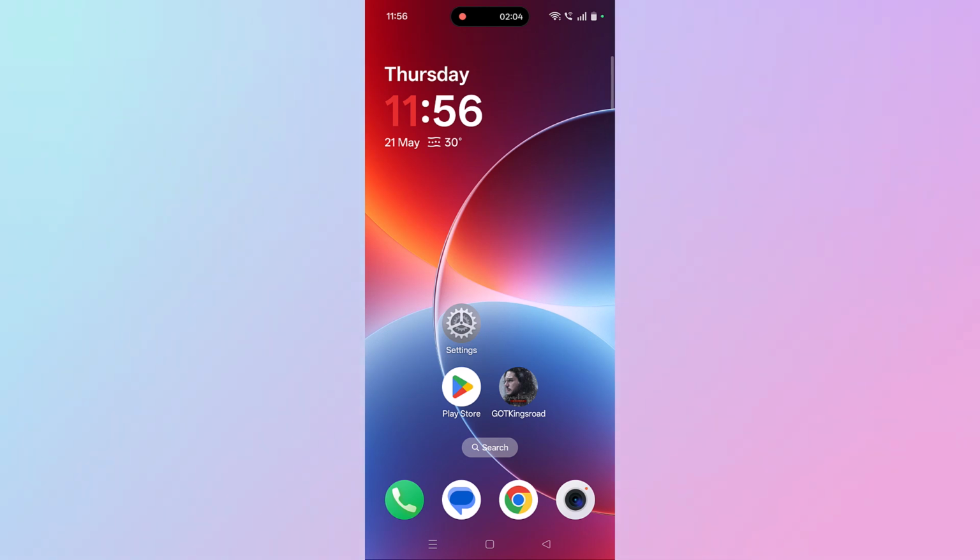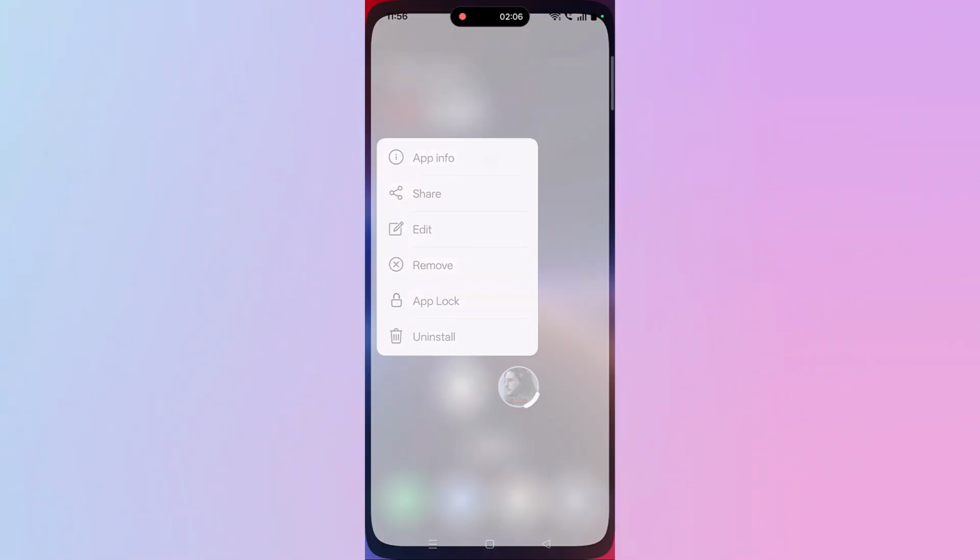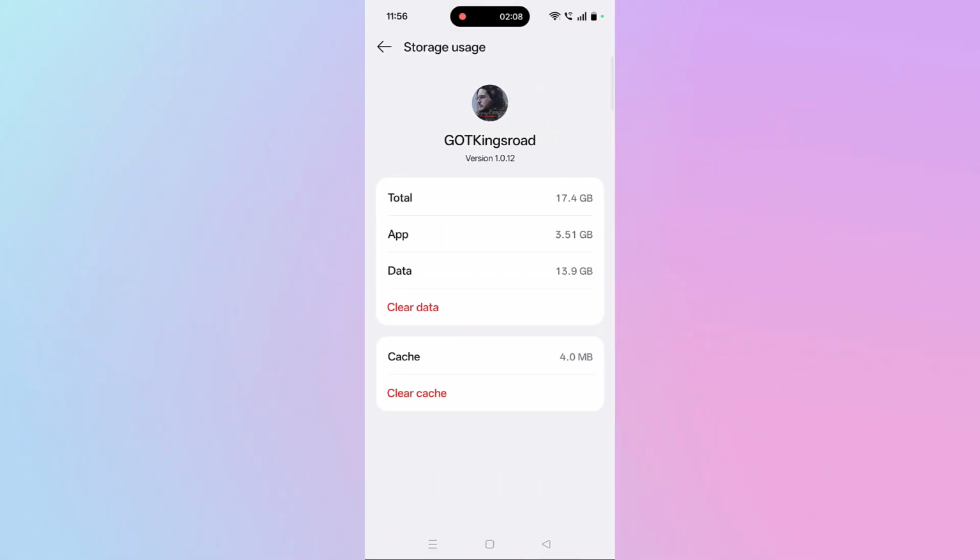If still your problem is not solved, then you have to clear the Game of Thrones Kingsroad app cache. So you can tap and hold the app icon, then click on app info, tap on storage usage and then click on clear cache and confirm it, then go back, launch the game and check.